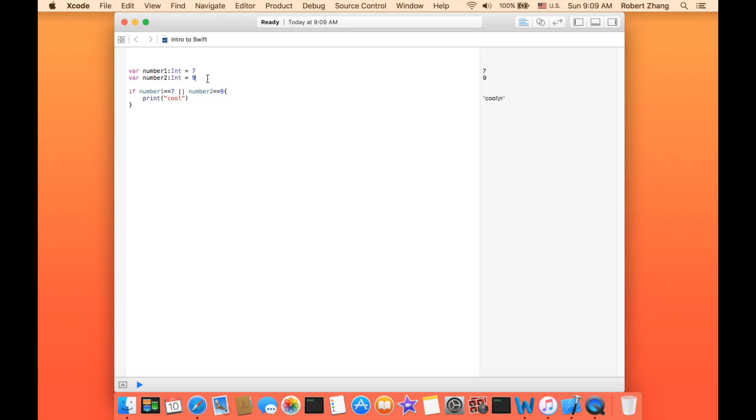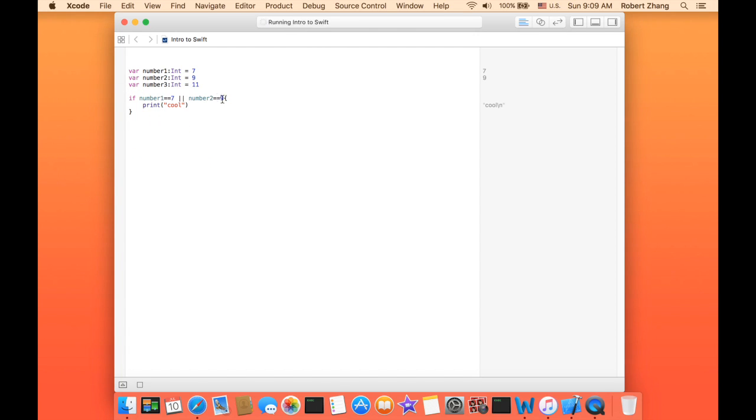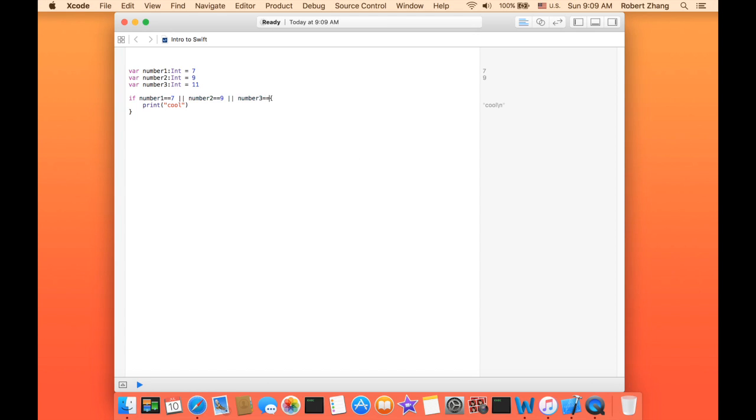You can do these between multiple variables. So if I have number 3 equals 11, and I say or number 3 equals 11, it works out equally fine. So now only one of these 3 has to be true. And the same can work with the AND statement, where all 3 have to be true in order for cool to be printed. Let's do a quick example.